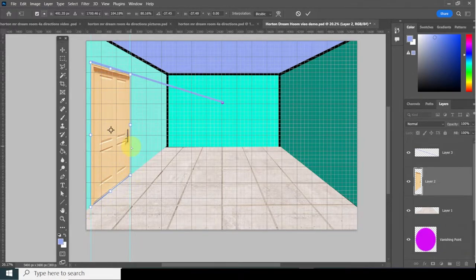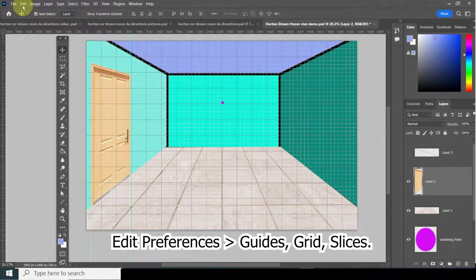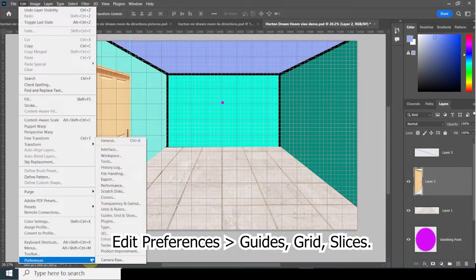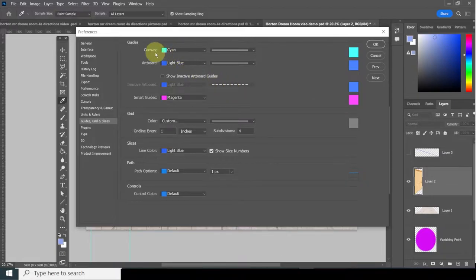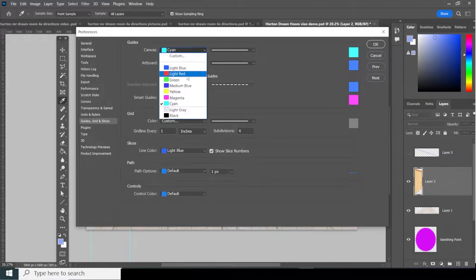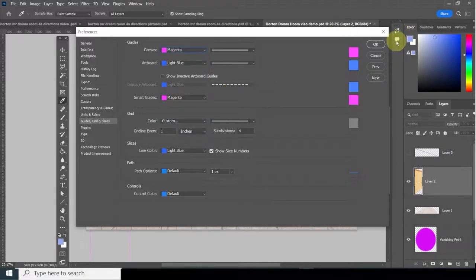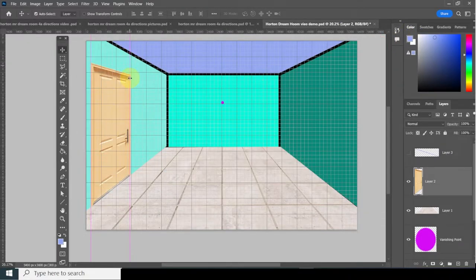So once I've got that done, I'm going to hit Enter. I will turn this one off. And the guides, which are hard to see, I'm going to go to Edit, Preferences, Guides, Grid, Slices. And you see guides on for the canvas, cyan. I'm going to go light red or magenta, something. Magenta sounds good. Click OK. And they're a little bit easier to see, a little more contrast. Should you not want them, you can always pull them off. I'm going to pull them off now. I don't want them in the way for the rest of this.